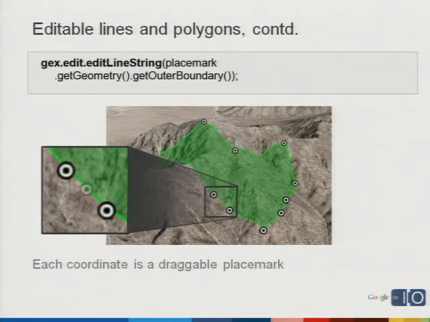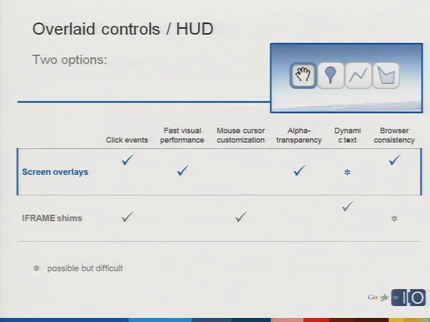And if you use My Maps, you'll know that this is very much in the same spirit, and it works in much the same way. So again, I just want to emphasize that this is all handled by the utility library. You never have to deal with these midpoint placemarks. You just say, make this line string editable, and everything just works. So that's a big part of the utility library.